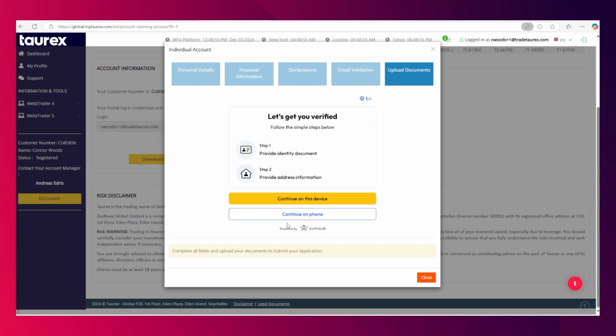Once we upload those documents, if you click continue here, you can see I need to provide an identity document and also a proof of address as well. You can do that on this device or you can switch to a mobile phone as well. Once you've uploaded those documents, your application will be reviewed for approval. You're going to receive an email notification about your account status within 24 hours of registration. And if you don't see an email, make sure you check your spam or your junk folders.